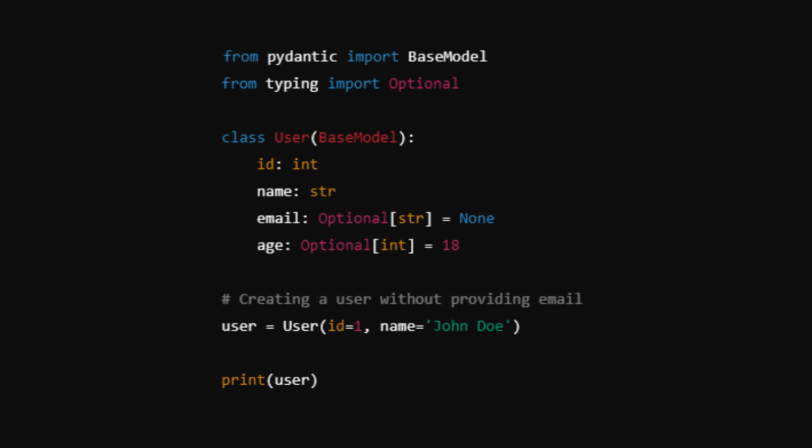So we define a User model with four fields: ID, name, email, and age. The email and age fields are marked as optional using Optional. For email, we've also provided a default value of None, meaning if the email isn't given, it will default to None. And similarly, the age field has a default value of 18. So if no age is given, it will default to 18.